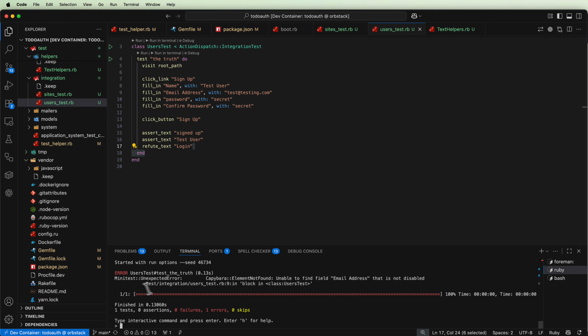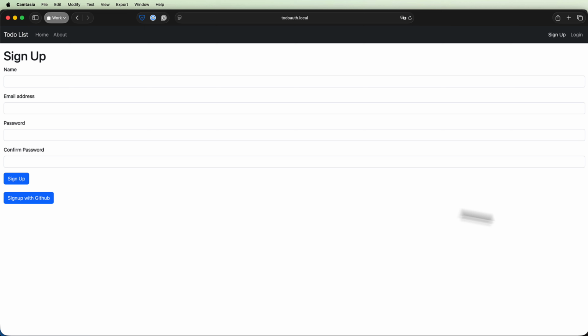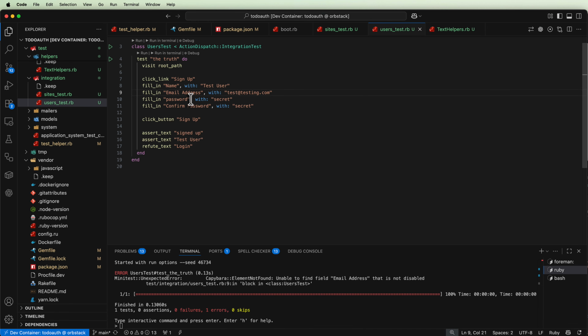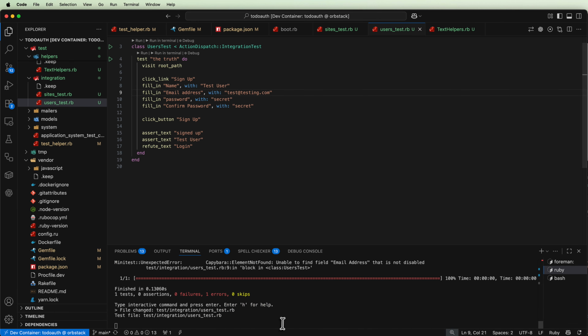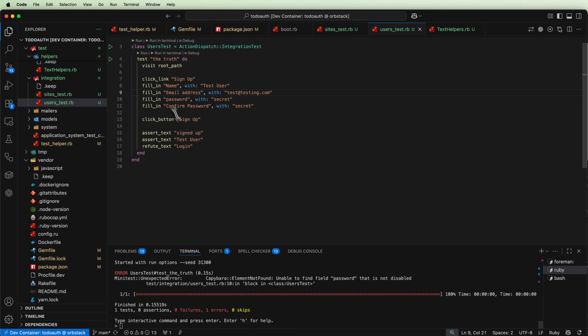And as you can see, I have an error when this ran, and it says unable to find field email address that is not disabled. And you can see here my email address, the A is lowercase, so this is case sensitive. And so we'll use a lowercase a. And now the password field, this needs to be a capital P. And notice this retest, it just starts retesting the test as I save it. Now it's only running this one test because this is the file that I saved.